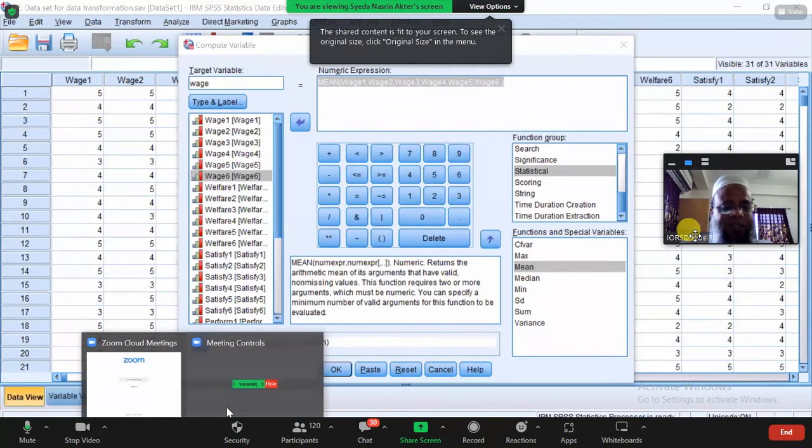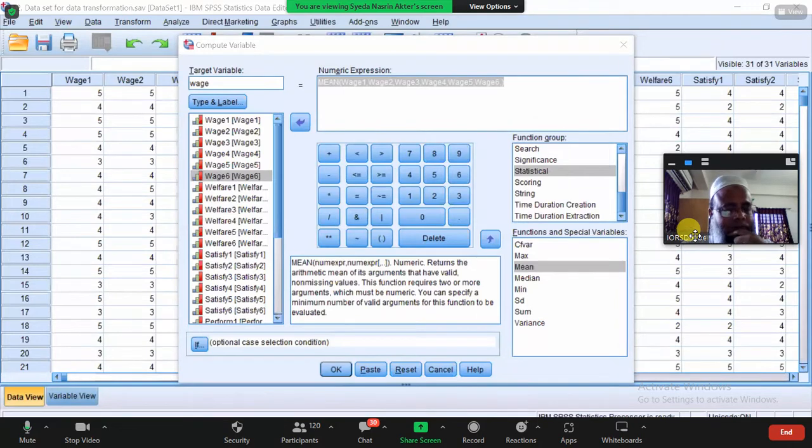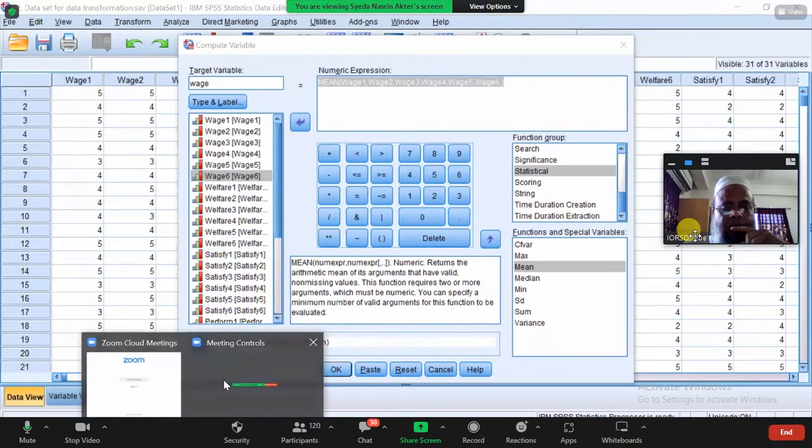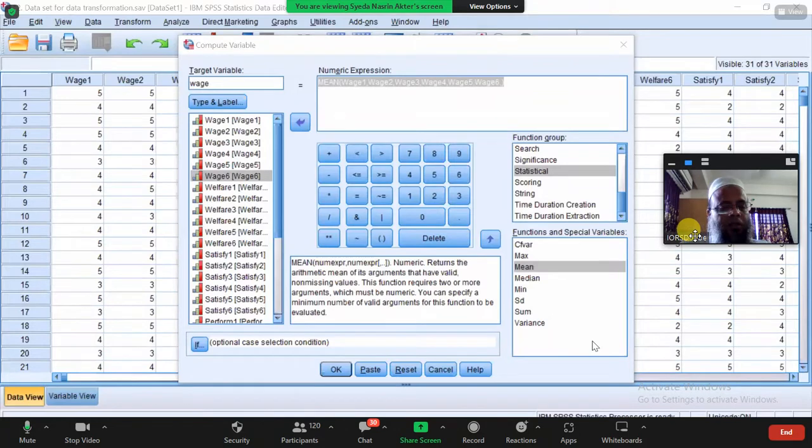Bad news, my laptop's power is going to finish. Maybe within 10-15 minutes it will finish. We have to wait until my power comes back. So suddenly if my laptop is stopped and I am out, don't worry, you have to wait.